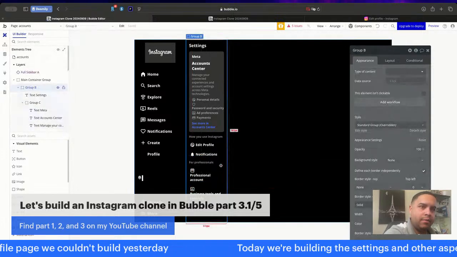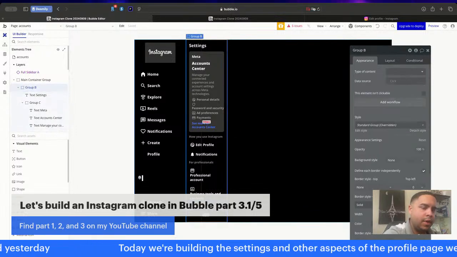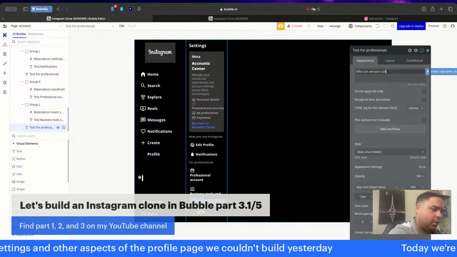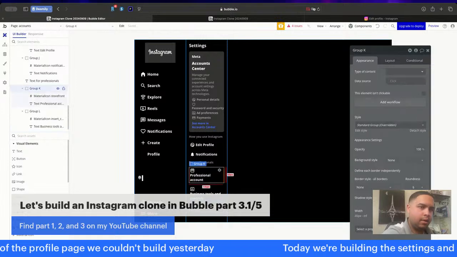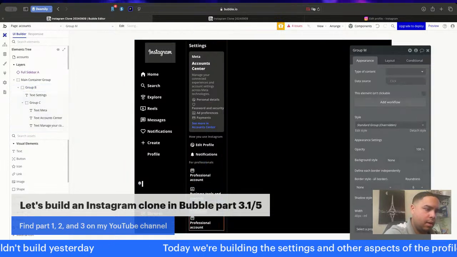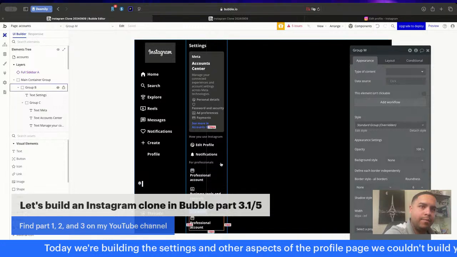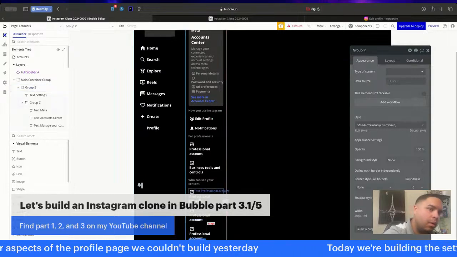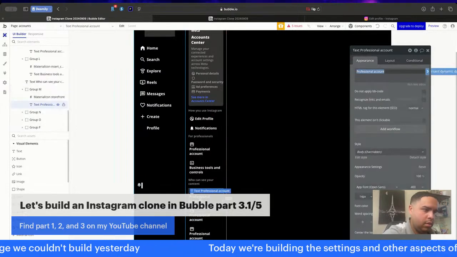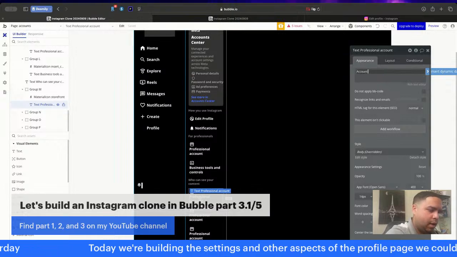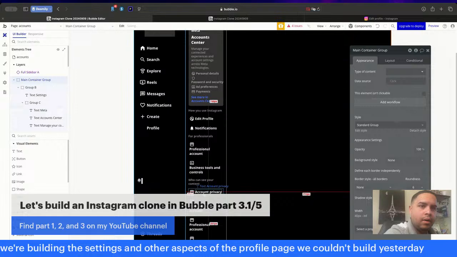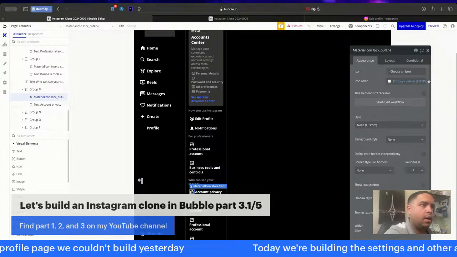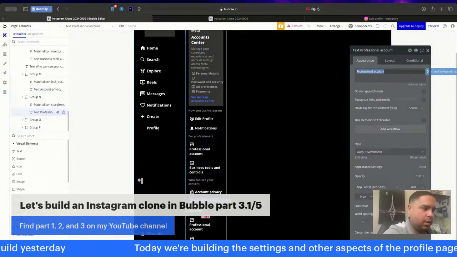Then moving on, continuing. Who can see your content? Again, this is going to be 4 of them. First one will be account privacy. This is a lock.